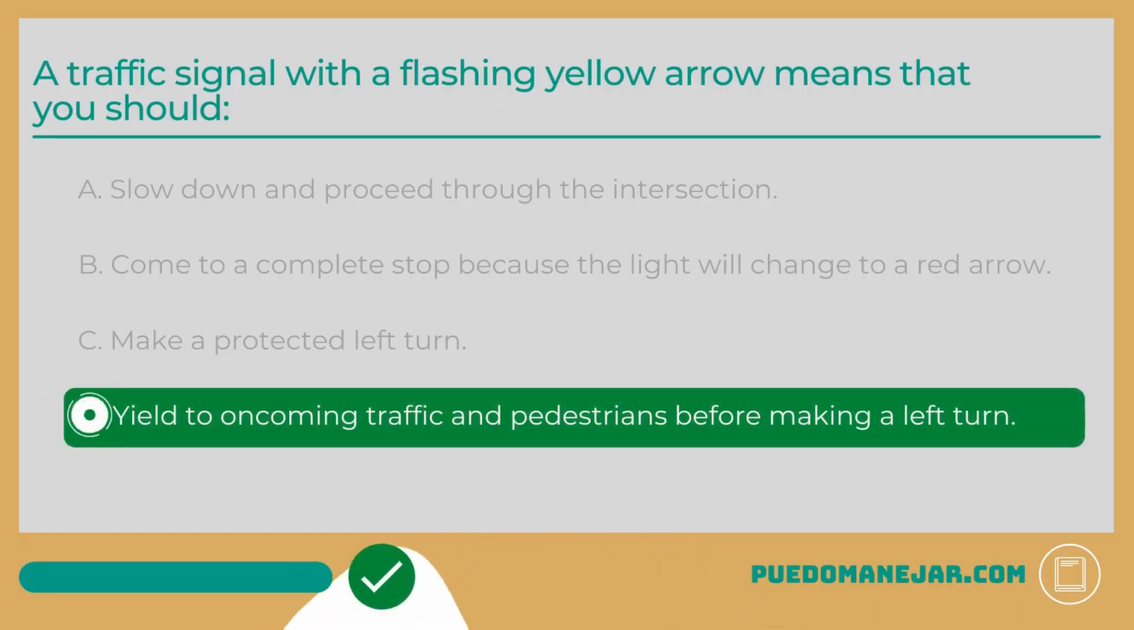D. Yield to oncoming traffic and pedestrians before making a left turn. A flashing yellow arrow is another way that some traffic lights indicate that unprotected left turns can be completed. When you approach an intersection with a flashing yellow arrow and wish to make a left turn, you'll need to slow down and be prepared to stop and yield to oncoming traffic and pedestrians crossing the street.